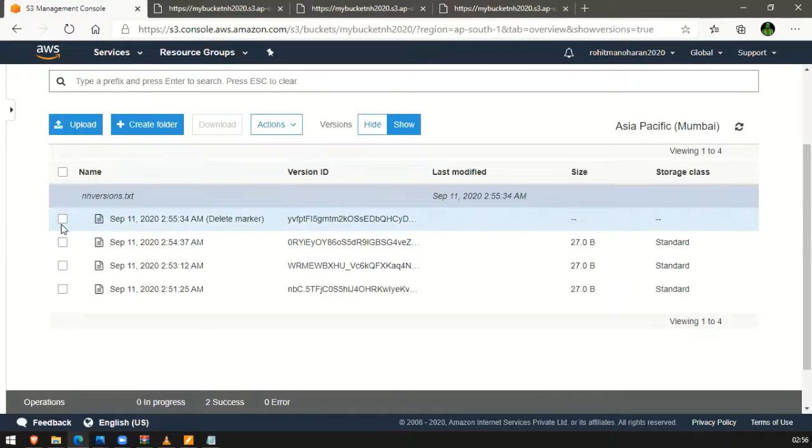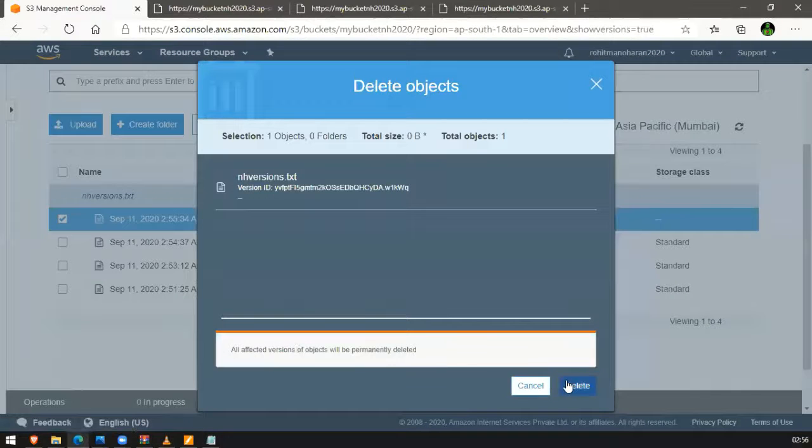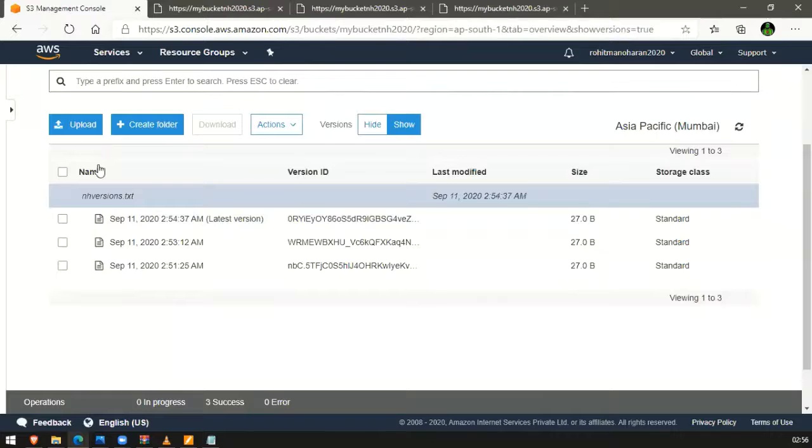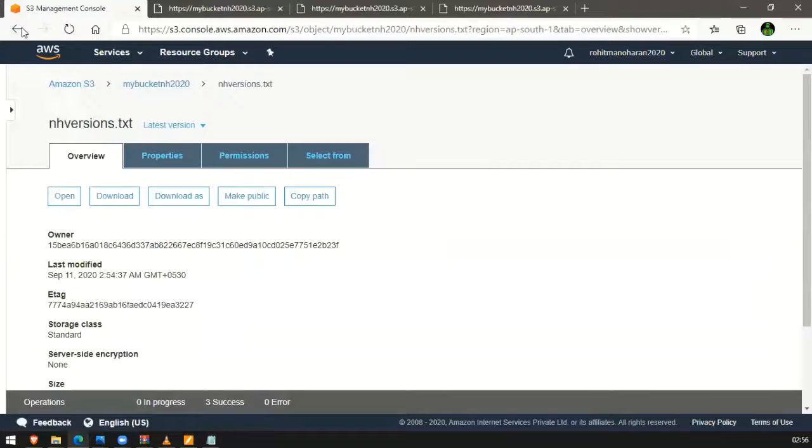So to delete that file, you have to click on this and I will just simply delete it. So I will delete that marker and let's go for hide again. As you can see, I deleted that marker and now I can view that file, right? So I can view that nh version txt. So this is what versioning means. And let's go for show again.